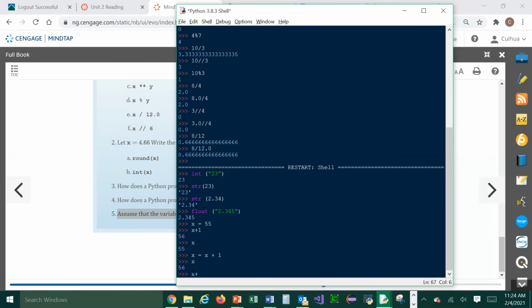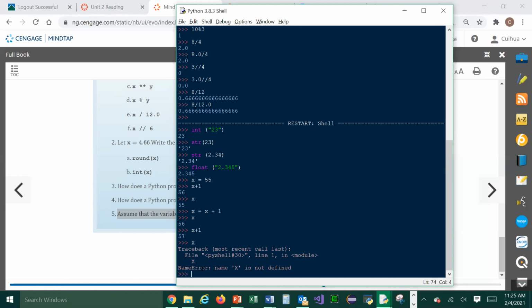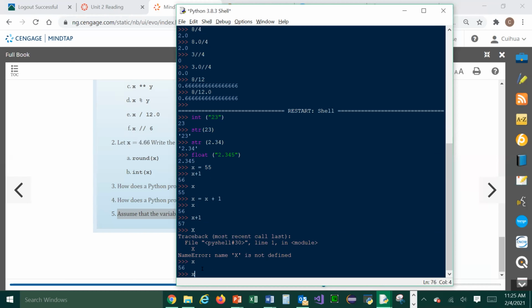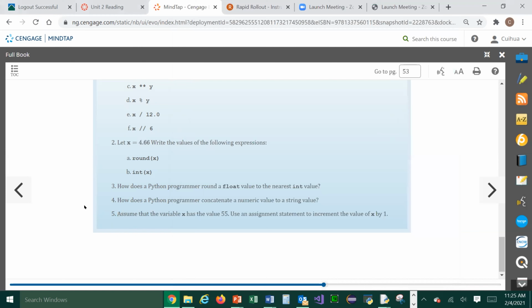But if you only do this, it doesn't change the variable. To change a variable's value, you must use the assignment to change it. This is simply an expression at that moment. It doesn't change anything. Okay, x is still 56. Oh, uppercase. I did uppercase. Okay, it's still 56. Only when you do x is equal to x plus 1, now x is changed. So to change a variable's value, you have to use an assignment. That's that.